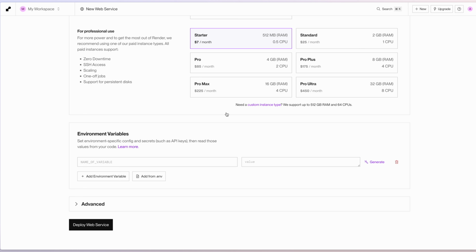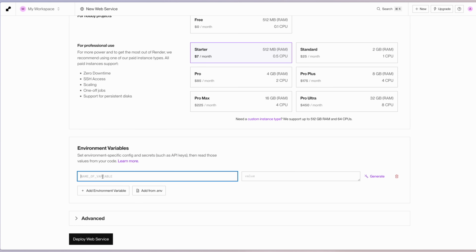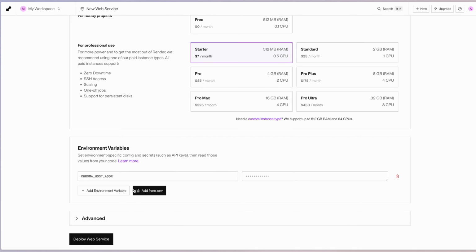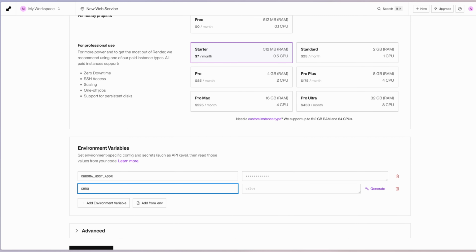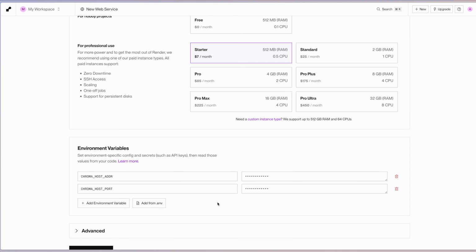And then we have to make a few adjustments here. We need to add a few environment variables. One of them is going to be this one. This has to be done. Otherwise, Chroma is going to point to localhost. Then we are going to set Chroma host port to 10000, 10000 being the port which is default to render.com. It's automatic, non-configurable, assigned by default.